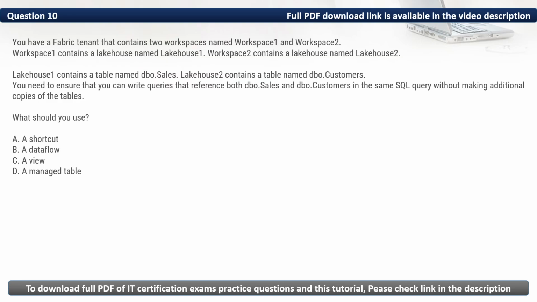Question 10. You have a Fabric tenant that contains two workspaces named Workspace 1 and Workspace 2. Workspace 1 contains a lakehouse named Lakehouse 1. Workspace 2 contains a lakehouse named Lakehouse 2. Lakehouse 1 contains a table named dbo.sales. Lakehouse 2 contains a table named dbo.customers. You need to ensure that you can write queries that reference both dbo.sales and dbo.customers in the same SQL query without making additional copies of the tables. What should you use?